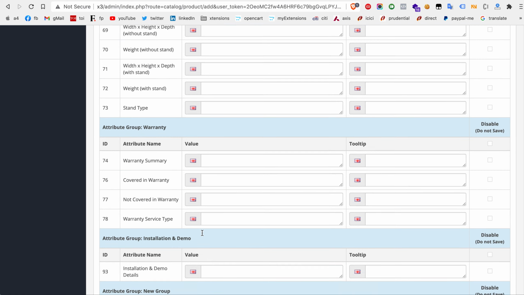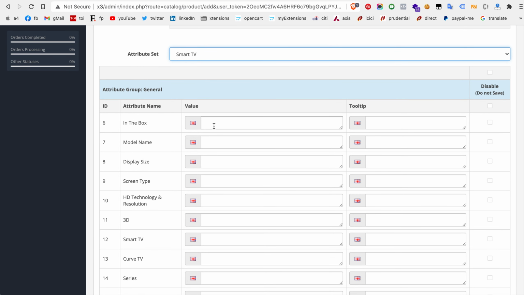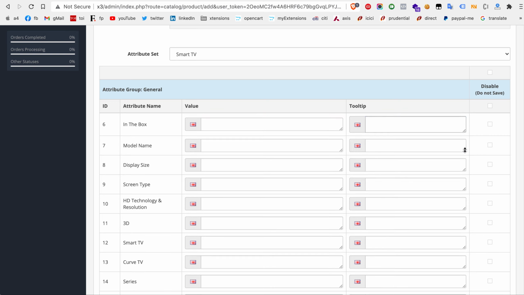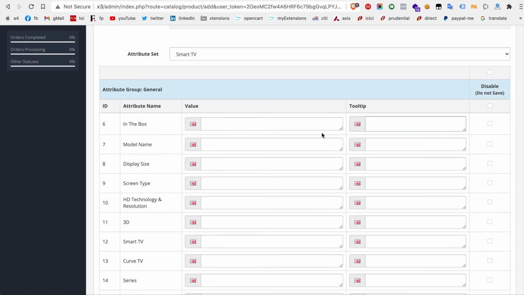You just put the value and just give the value to this. So for example, I told you that there is a tooltip for the attribute name. Here you can put the tooltip for the value. So for example, you are putting the value yes. What does yes mean? Or some alphanumeric value, what does it mean? So you can put a paragraph for this, whatever you want to give.